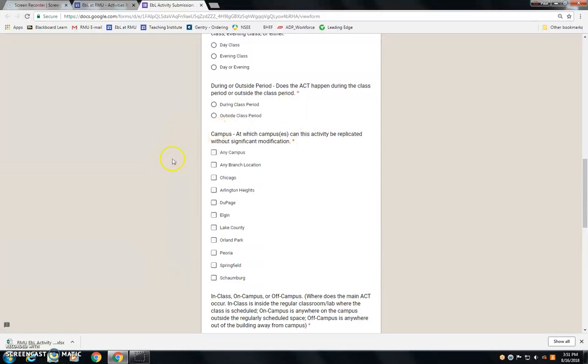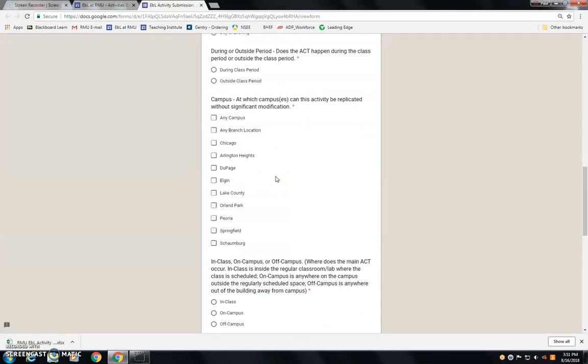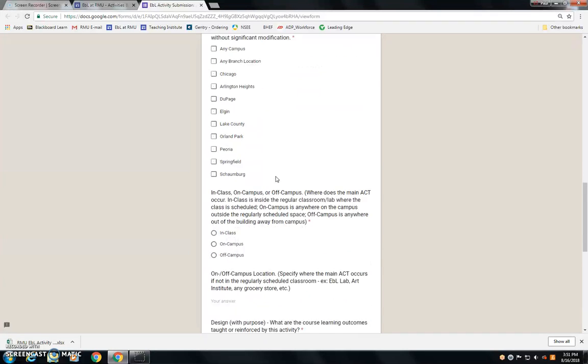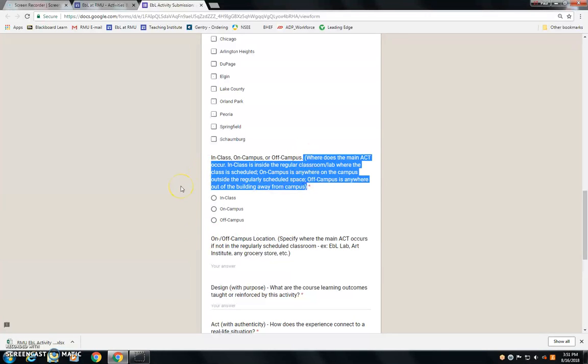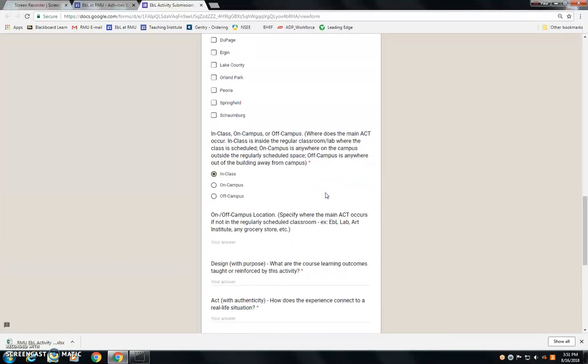Campus, as always, but one addition here is we now have an any branch location for the rare occasions when there is actually an activity that can only be done at branches and not in Chicago. Here, identify in class, on campus, or off campus, and define more clearly right here what that means. There's been some confusion over time about the difference between in class and on campus. Hopefully that clears that up for you a little bit.